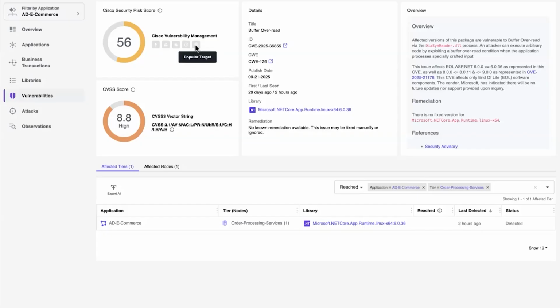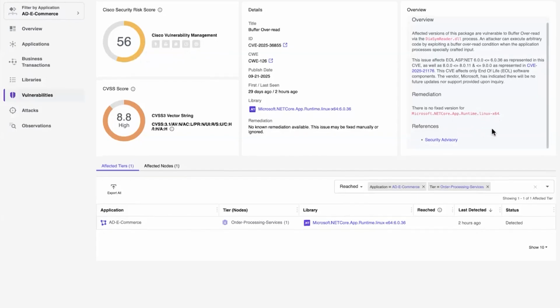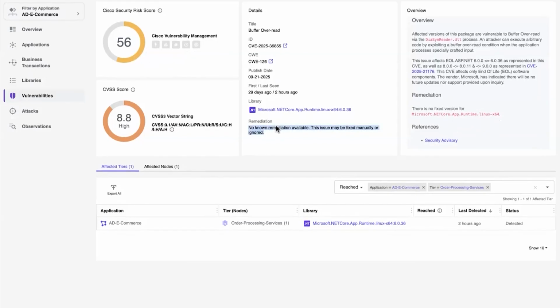Now again, a benefit of Secure App being integrated with Cisco Vulnerability Management is that it provides you more insight about the risk, which puts you in a better position to prioritize this issue. And then you can look at what's specific. So in this case, see this remediation: no known remediation available, right?